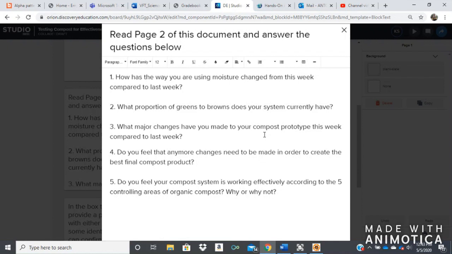So what did you change? What did you do? Did you take something away? Did you add something? Did you have to adjust the moisture levels? Maybe you're adding way too much water and it got bugs in it because of mosquitoes or something. Just explain to me what is happening. And if you didn't make any changes, explain why. What are you doing that is so great that you didn't need to make any changes? And this is very important.